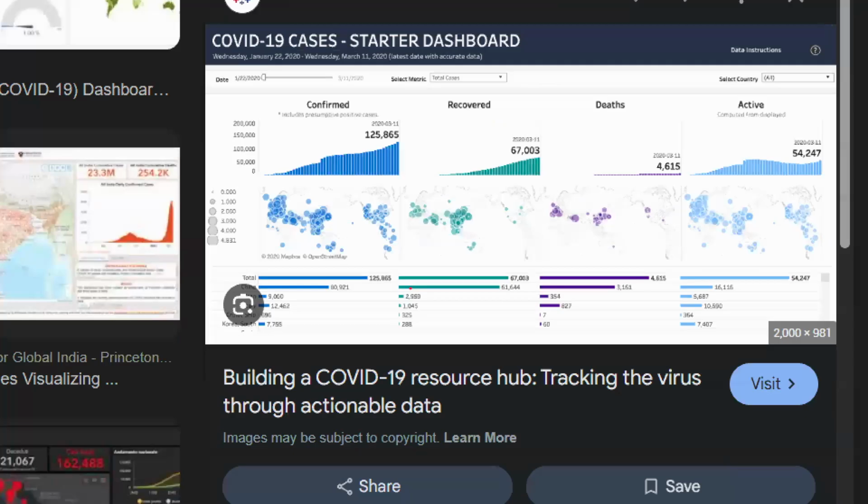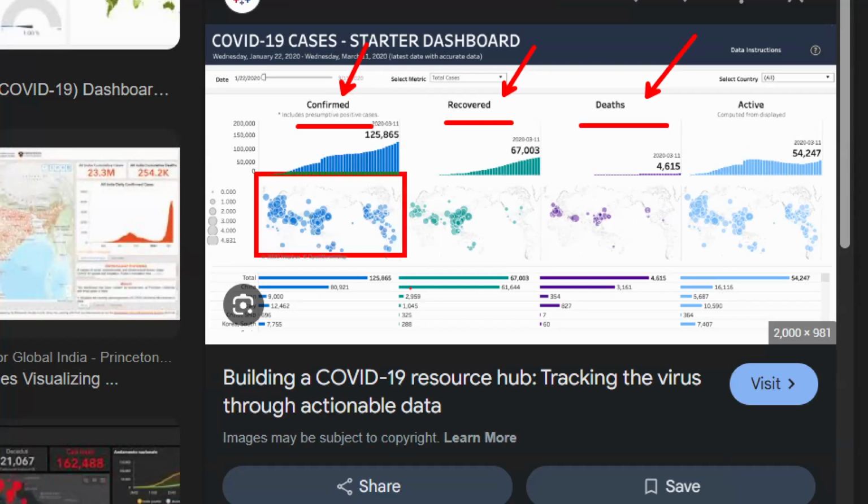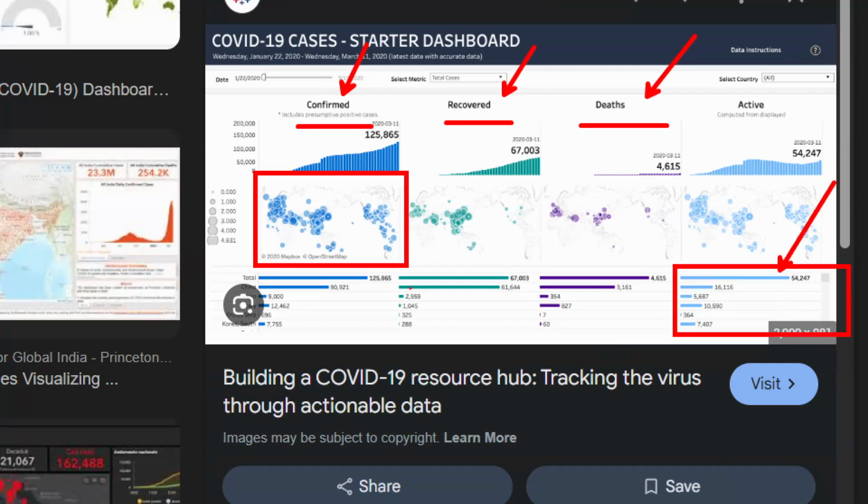Okay. I'm going to take these couple of different metrics, say, okay, what are the confirmed cases? What are the total recovered? What are the total deaths? So on and so forth. We can come up with a map. I'll show you how to do that. And we can come up with some sort of charts and graphs like this.